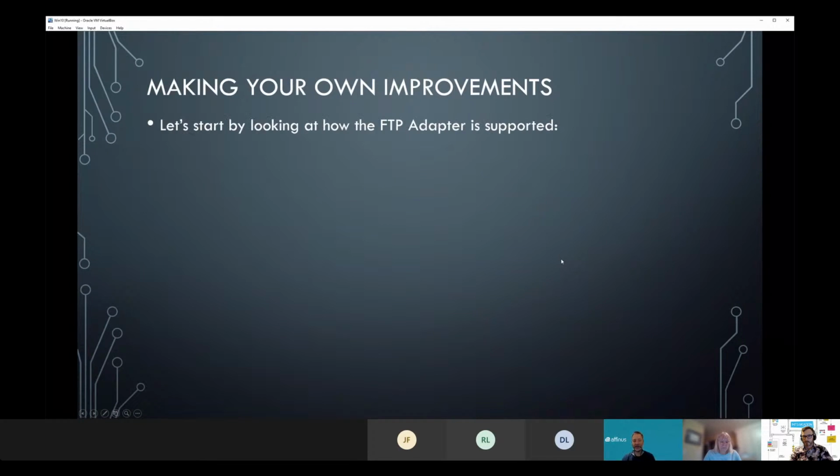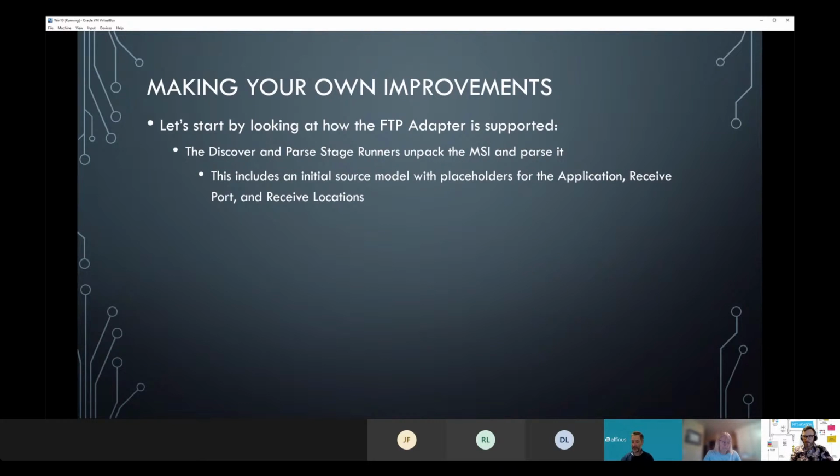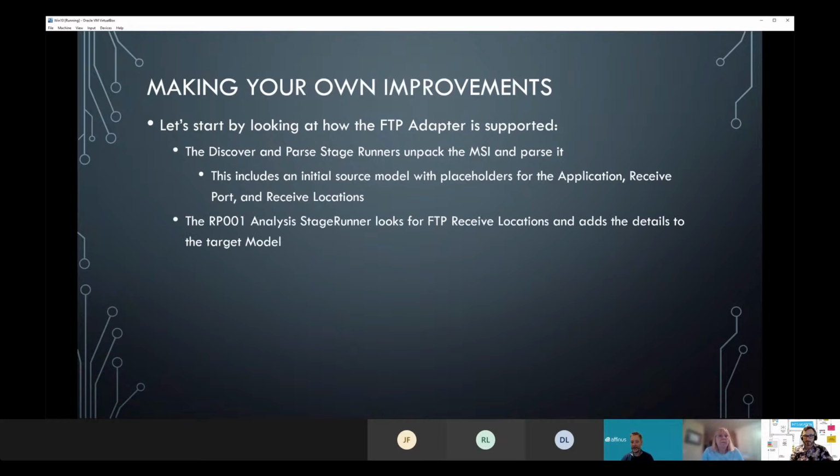Alrighty. So if we look at, say, the FTP receive adapter, let's see how this is put together. The discover and parse stage runners are going to unpack the MSI, parse it and build that model. So there's an initial source model. It's got placeholders for the application, the receive port and the receive locations. Then for the FTP receive adapter, there is an analysis stage runner rule called RP001. That's going to look for FTP receive locations in the source model, and it's going to add the details to the target model.